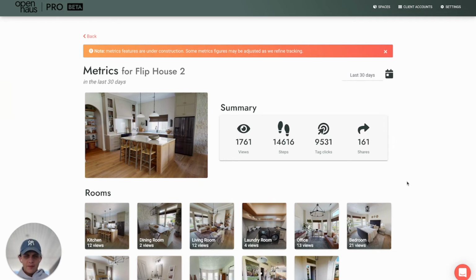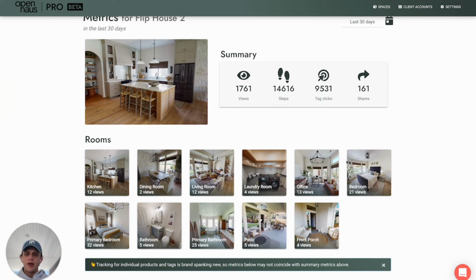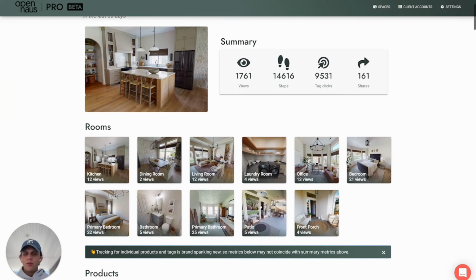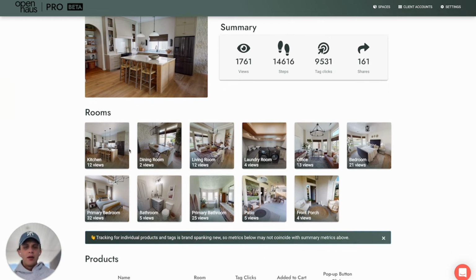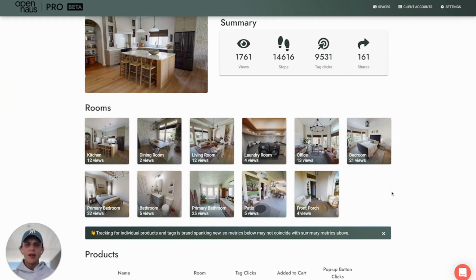So we have our usual summary metrics up here, the views, steps, tag clicks, and shares. But then we also have this other section right here, which we call rooms, okay? This room section, each of these rooms has a certain amount of views. And what this means is in that little rooms button, when you're viewing a tour in the bottom left, you could click on the rooms button, and then you click on a different room, it will count that as a view for that room. And so you can see here in this home, you have the kitchen, room was clicked 12 times, the bedroom was clicked 21 times, etc. You get the point. I'm going to keep scrolling down.